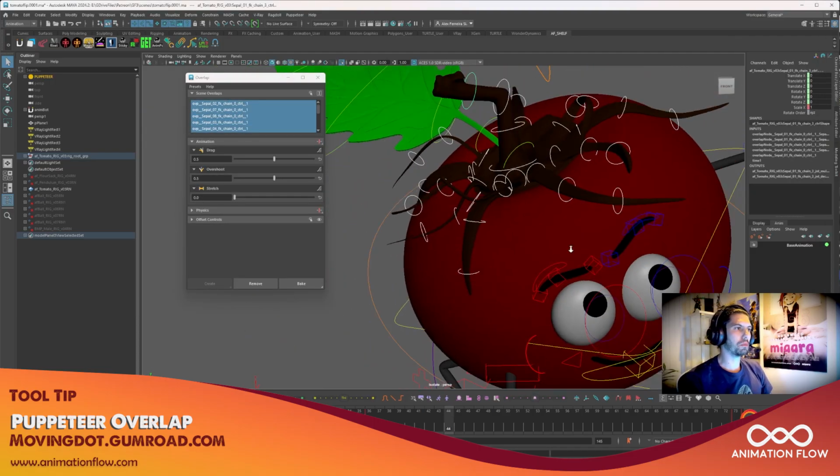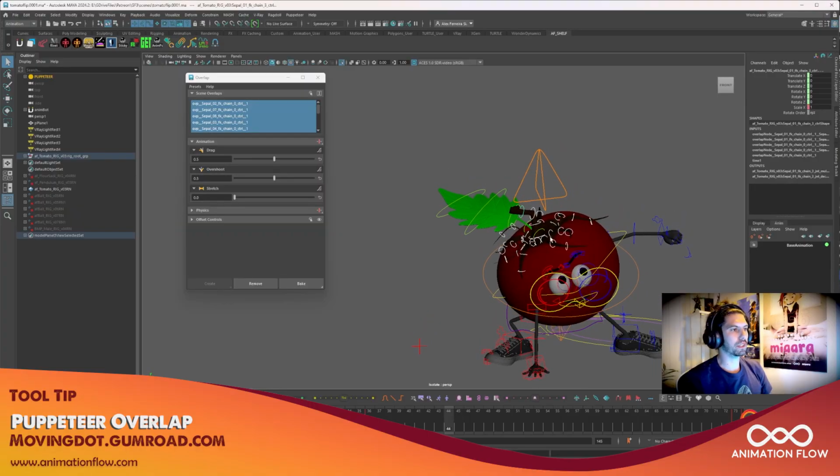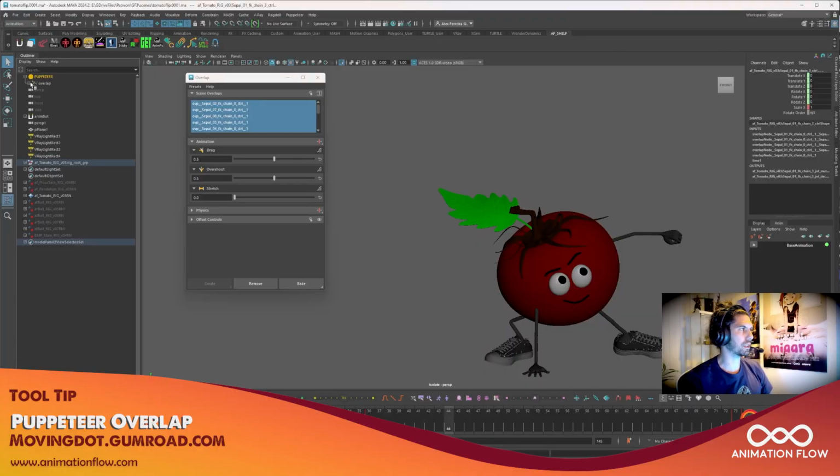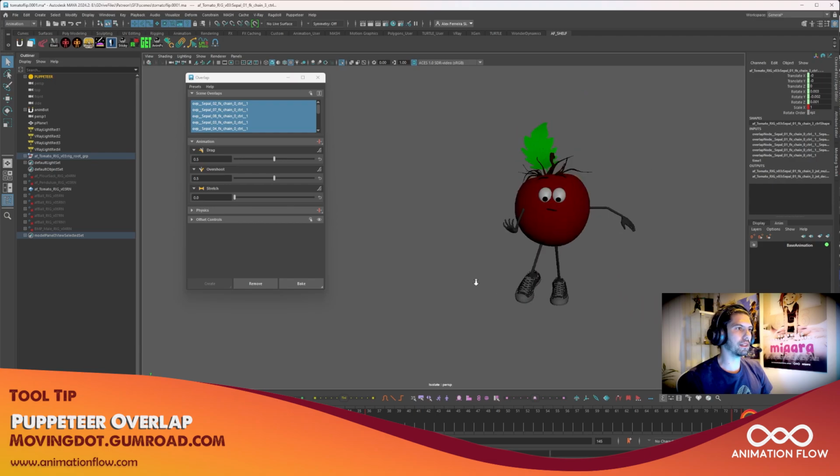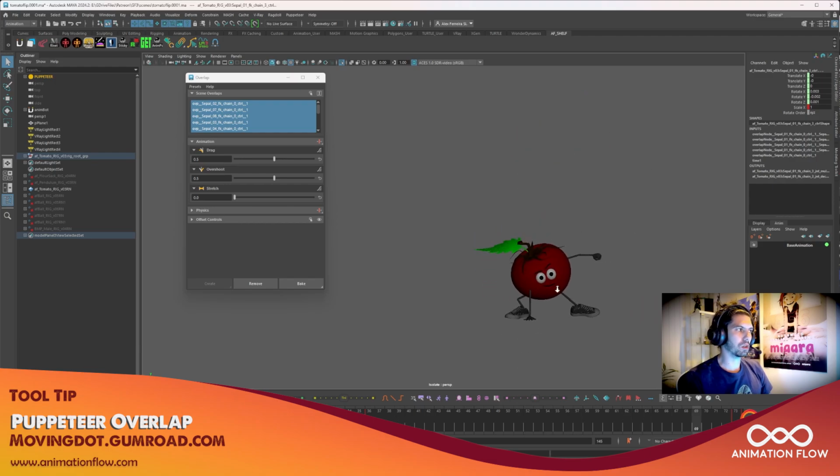Now that I have all my overlaps created here, I can just highlight them all. And you see it creates a super organized outline. It creates a Puppeteer overlap separated group. And then whenever you bake, it bakes out to the curves. But now when I play, you see instantly we have a default drag. Just by doing this so easily, it's amazing. And we can adjust in real time.